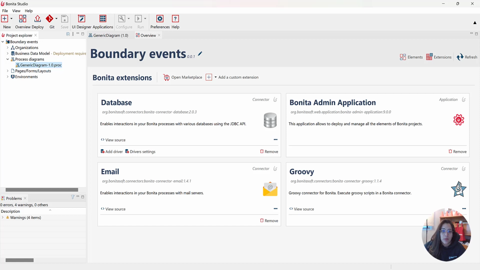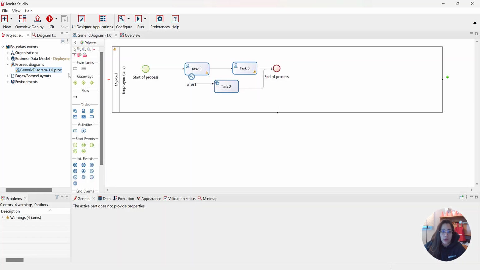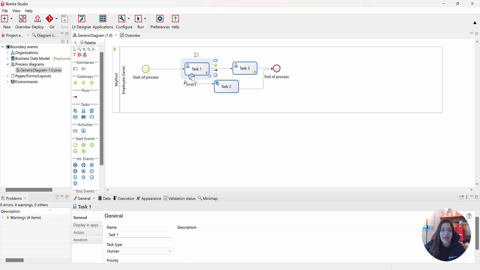For example, in this project, there are other connectors that were added and that can be removed if they are no longer used, and you can add other ones in the same way in the marketplace. Let's go back to the diagram. So we have task number 1. We select task number 1, and then we go to the execution tab.